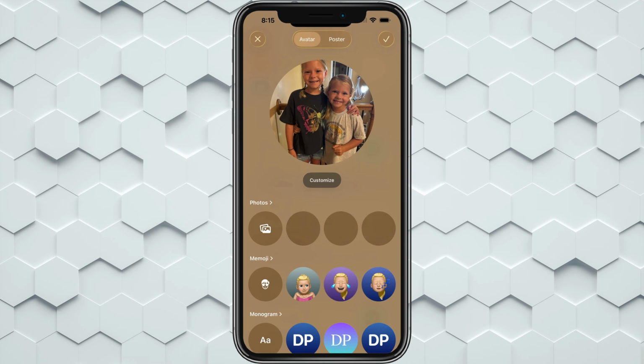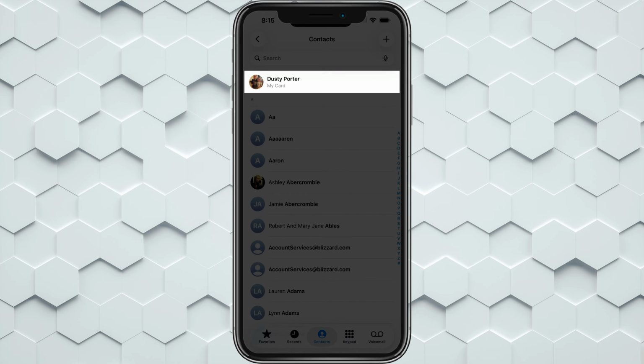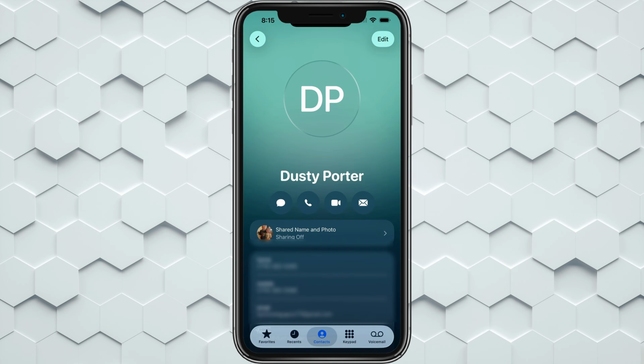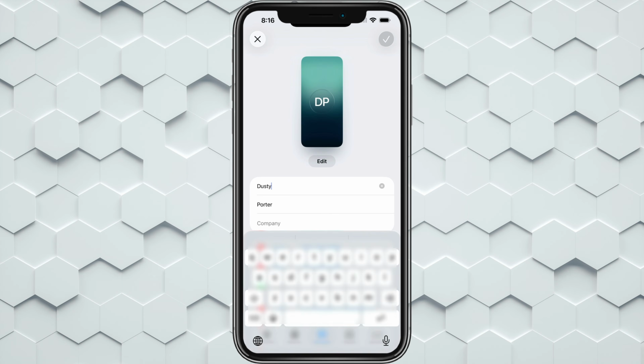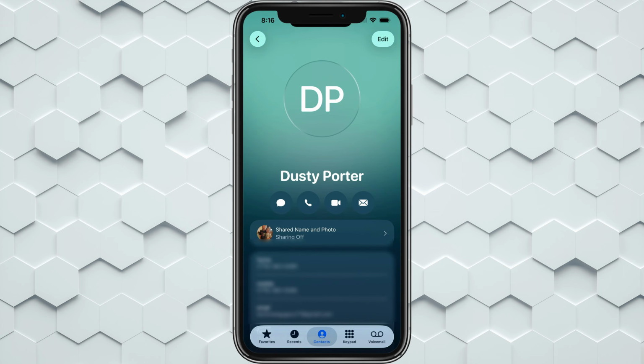The easiest way to make this change is to open up the phone app, the actual app where you make calls on your phone. And then when you open the phone app, you want to go to Contacts. And then under Contacts at the very top, there'll be something called My Card. Tap into My Card. Once you're here, you should see shared name and photo at the very top. But what you want to do is tap the edit button in the upper right-hand corner of this screen, and then just tap into your first name, last name, or any information that you want changed. Make those changes, hit the check mark, and you are good to go.